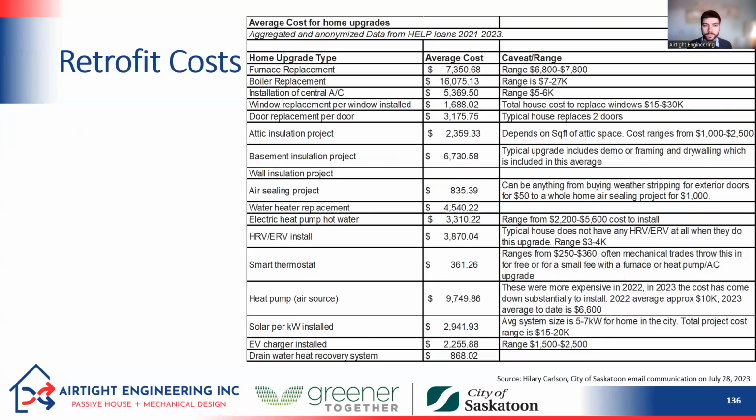Okay, this slide has a lot of numbers, probably pretty small depending on how big your screen is. So we won't talk through it in great detail, but this slide is available in your slide deck as a reference. And these are numbers from the City of Saskatoon Home Energy Loan Program over the last couple of years.